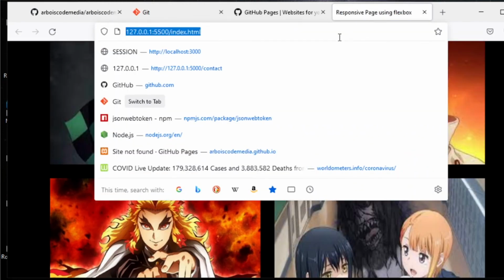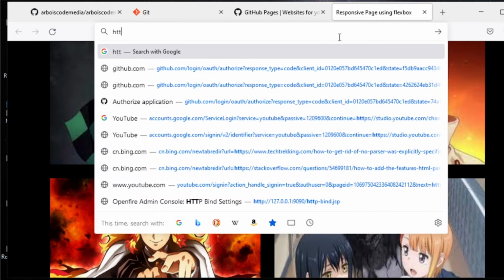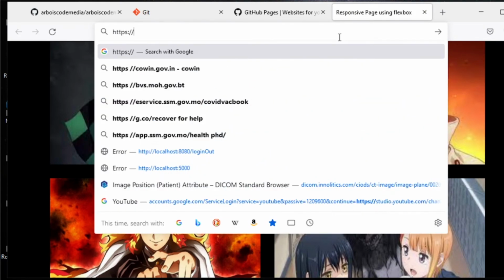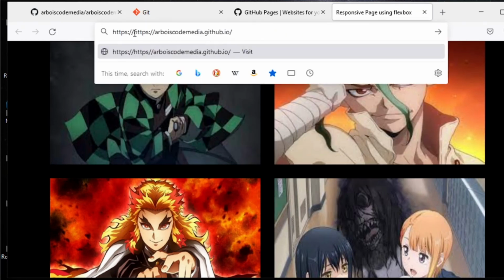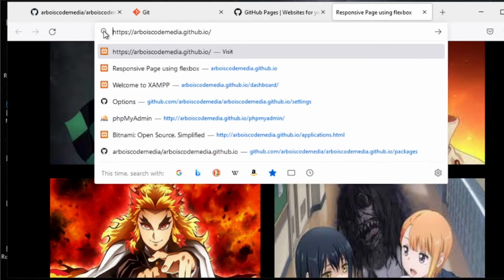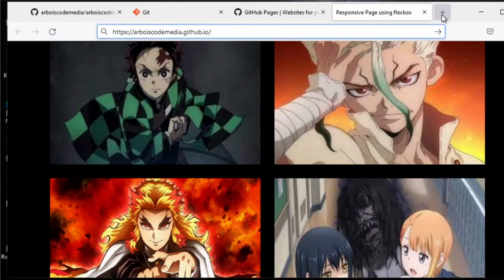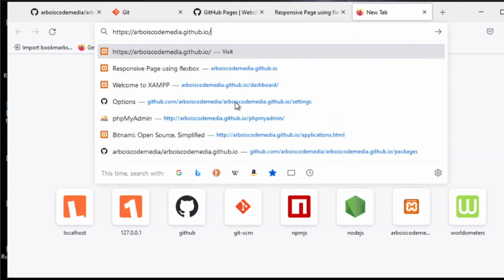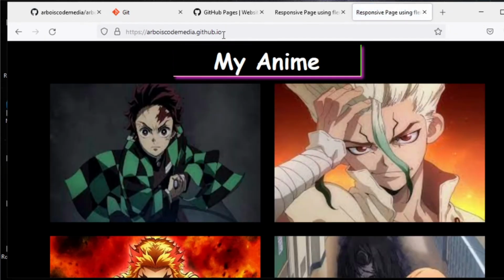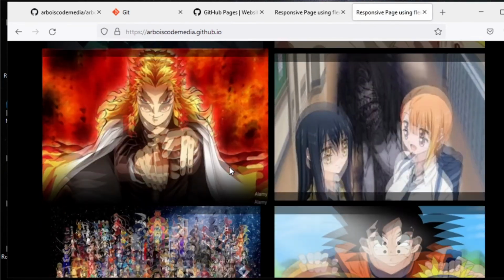Now, from this point here, we need to type https and slash, and this one. Okay, so I need to remove this one here. Then I need to hit, better on a new page. So from here, you need to type or paste the URL. Okay, so take note, it should be https, slash, and the repository. Then hit enter. There you go. Okay, so good.